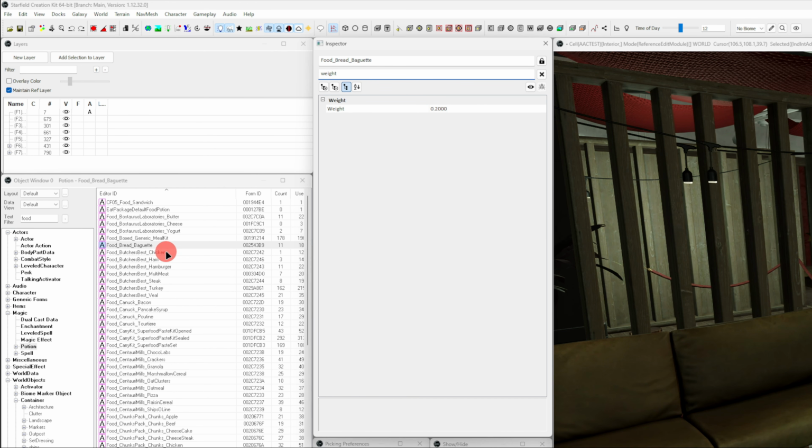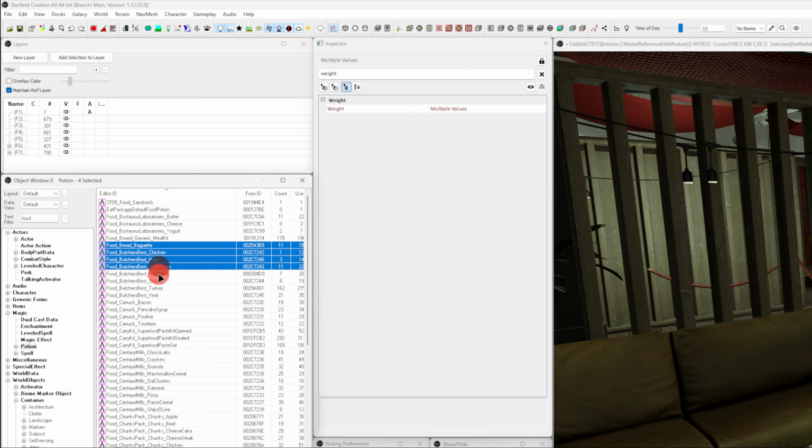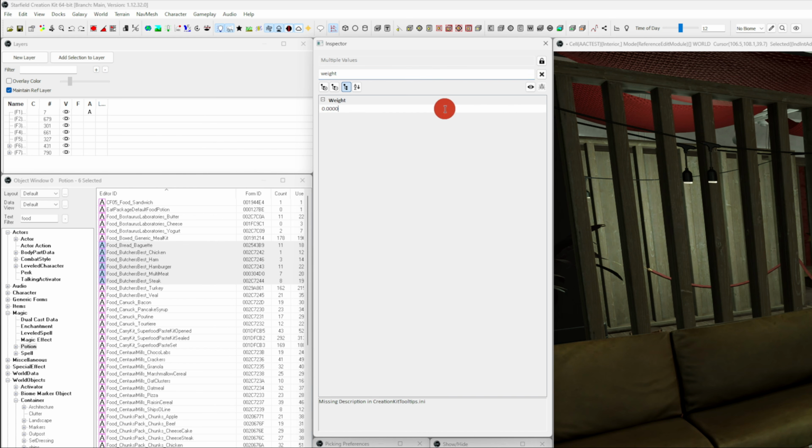And if I was to hold down Control and click on multiple of these, I could then see that these have multiple values, and I could actually go ahead and change the weight by just double clicking in there, setting a value that I like, and then hitting enter. And now all of those objects will be weighing one weight. And so that's really handy in the inspector, where you can sort of clear that out.